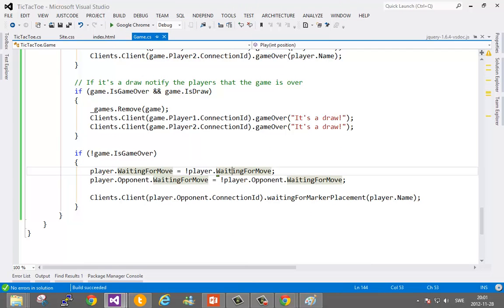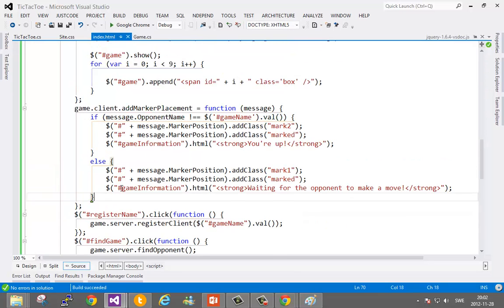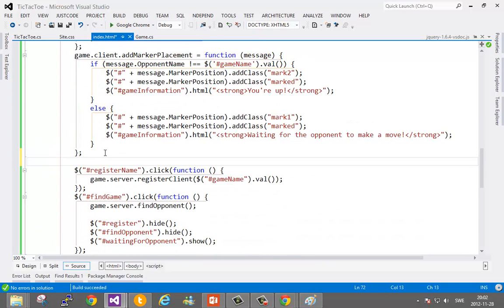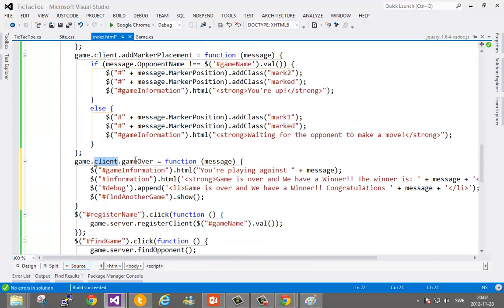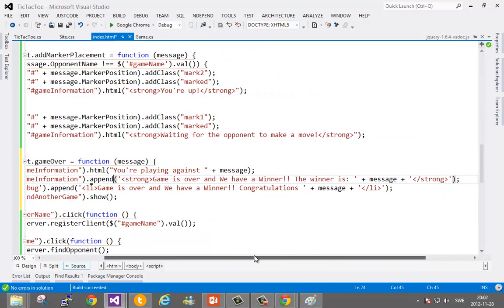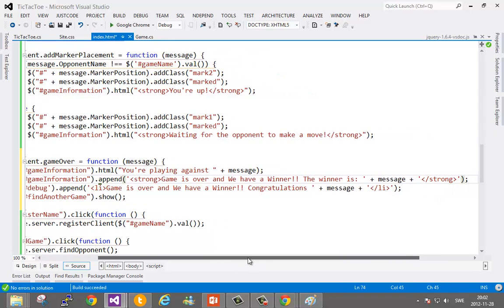So this is the next method that I would actually need to listen for. I need to listen for the game over message, and I need to listen for some other messages as well. So I can go back into my JavaScript here, and I can add a new message that I'm waiting for. So it's actually a game client. When it's game over, I'm going to add game information and say that you're playing against this person here. Actually, I'm going to add information and do append here. So I'm going to say that the game is over. We have a winner. The winner is whoever was sent in the message.